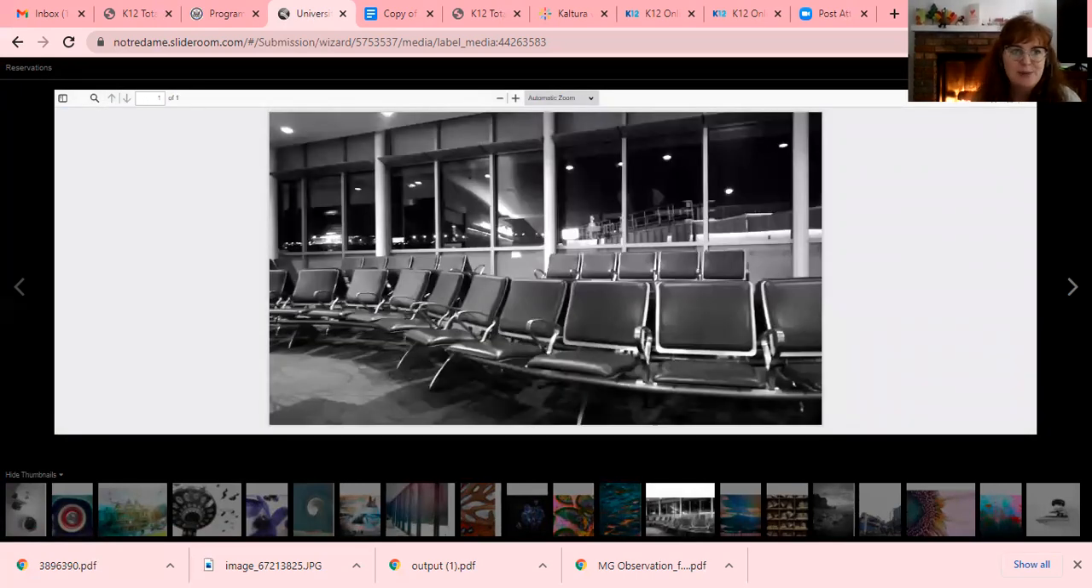All right, and this one I call Reservations, and it is in the San Jose airport at night. I just love that it was empty. I like the design of the chairs. I just thought it was a cool picture.